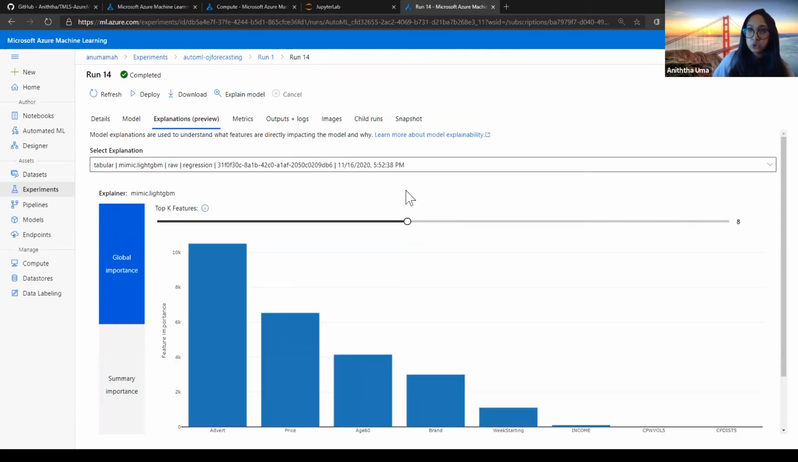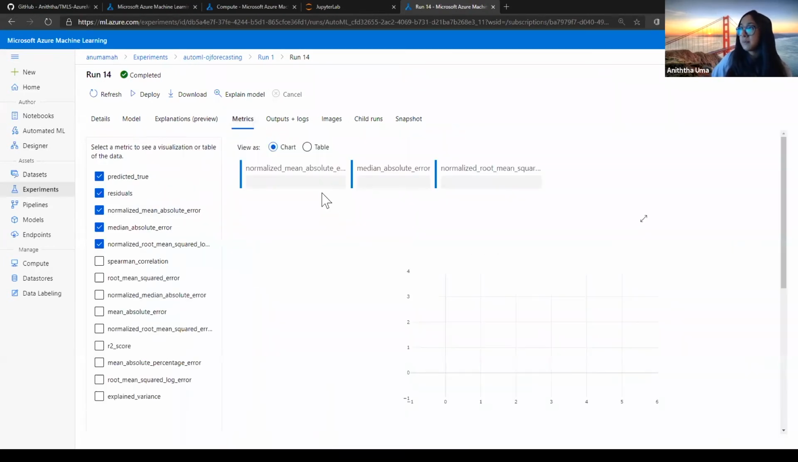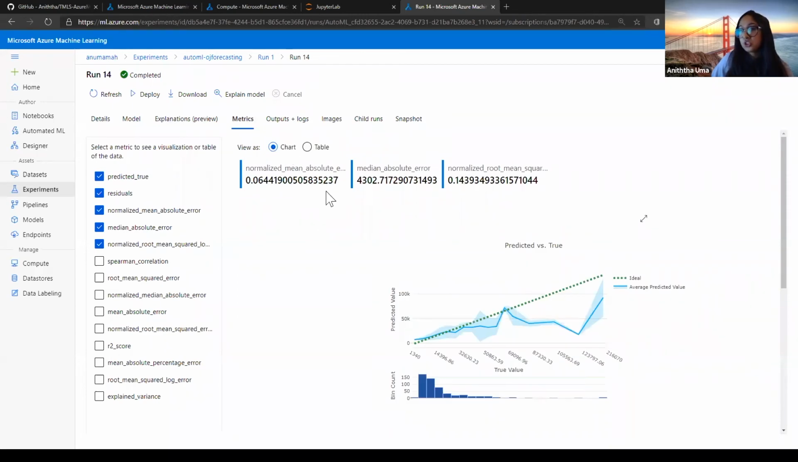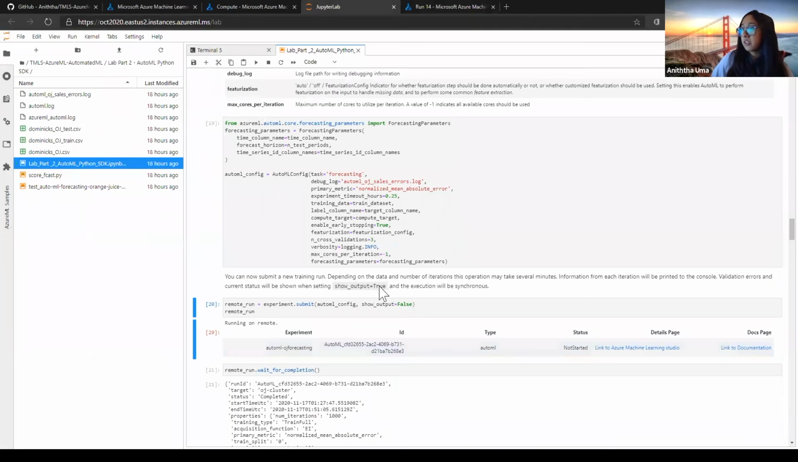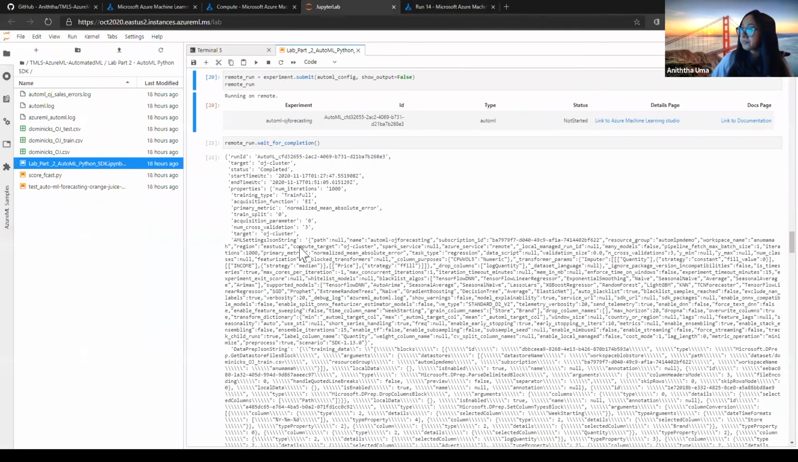So this is the whole process. From running it from the UI or from the notebooks, the output would always be the same. You could always access it from your studio or from the notebooks directly. And then you could also see the metrics and stuff. You have the option to go ahead and deploy the model right from the notebooks, or you could just go ahead and do it from the UI. I'll just show you those steps as well.